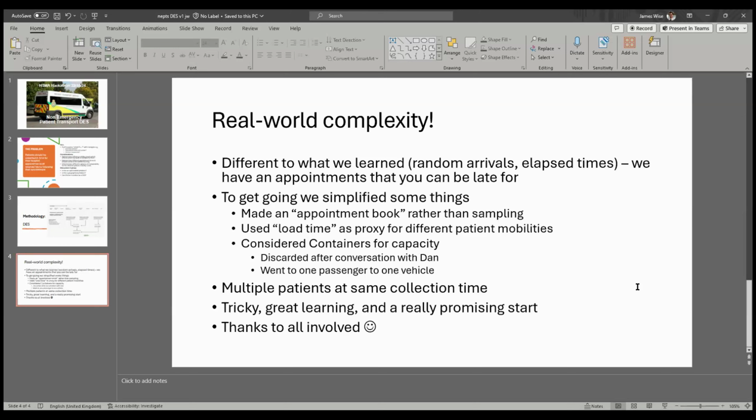But that led to some really interesting approaches, like an appointment book rather than sampling from a distribution, using time as a proxy for the different mobilities. So basically like sampling from a distribution of times. So some patients will take longer than others, which might be a kind of proxy for a stretcher versus a walker, for instance. We looked at things like containers for capacity, but we didn't actually go with that one. So we dropped down to doing 1 passenger per vehicle.